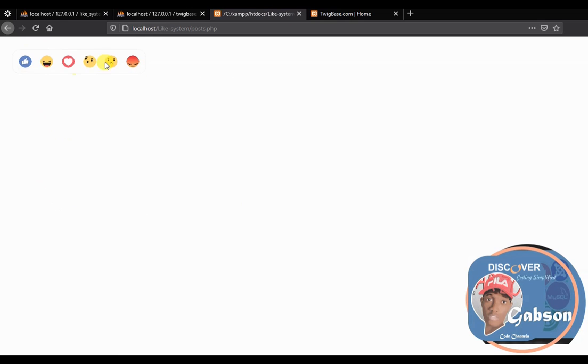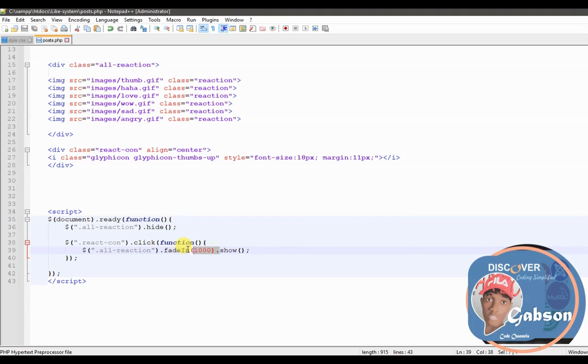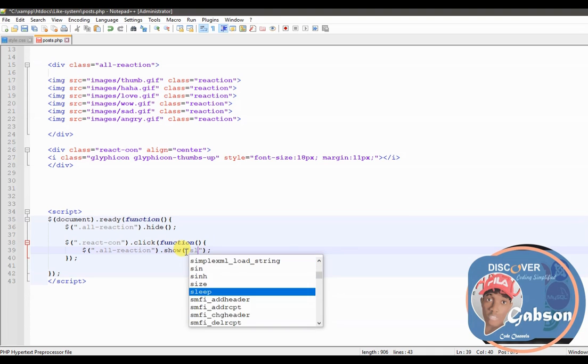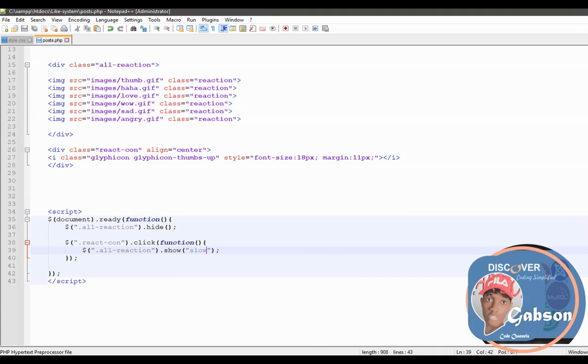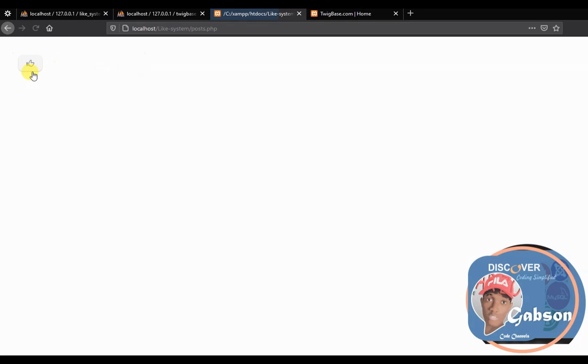It fades in. Depending on the effect you want, you can just implement it. But I think we'd preferably just use show. You can set this to slow. I think this is better. Or just slideUp. So to any of your preference, you can use any one. So actually we've gotten what we want here.